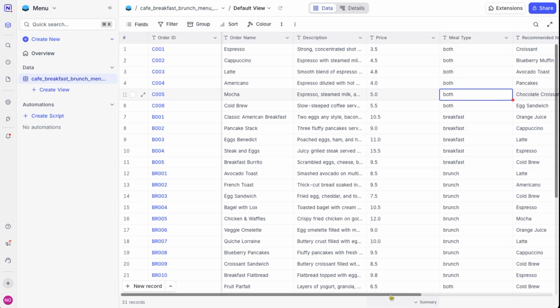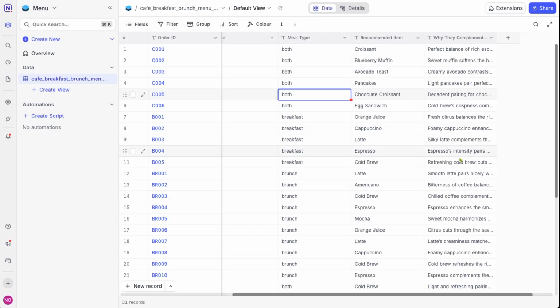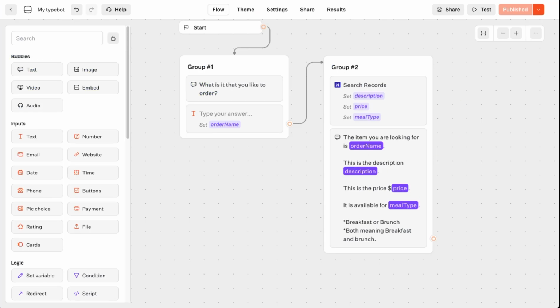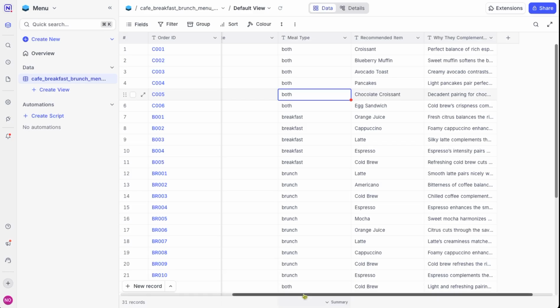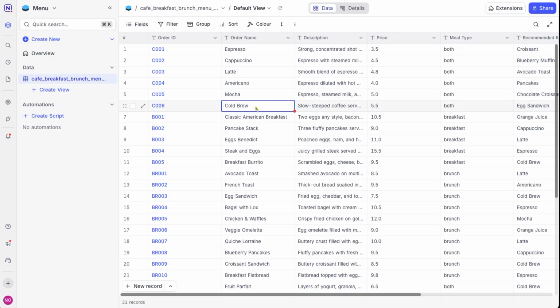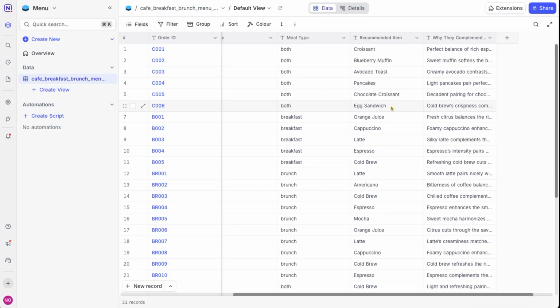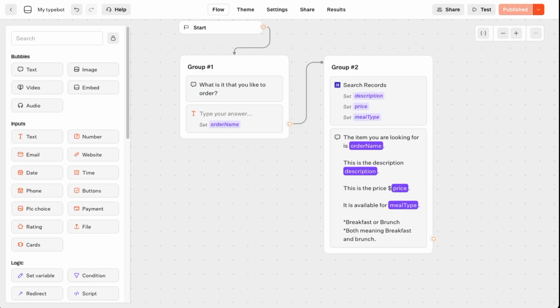All right. Now we're going to add AI to this chatbot flow, such that when the user, for example, enters the search term cold brew, not only will the chatbot retrieve all this information, it will also recommend the user order another item and provide the reasons why the user should order that item, together. All right, so let's do this.